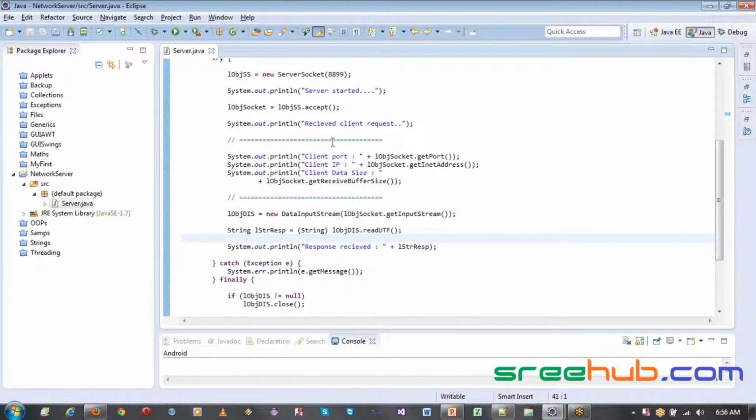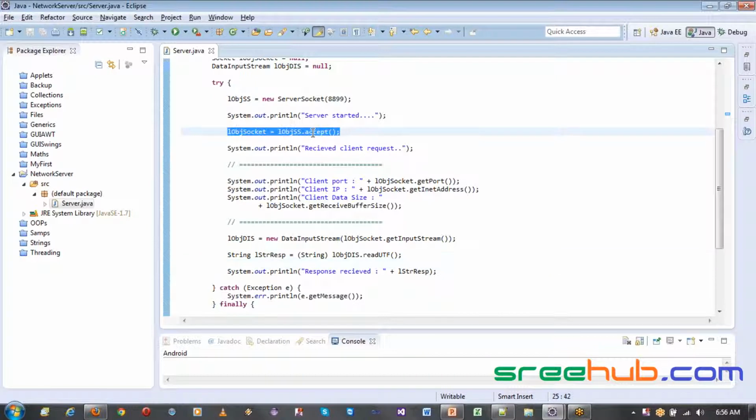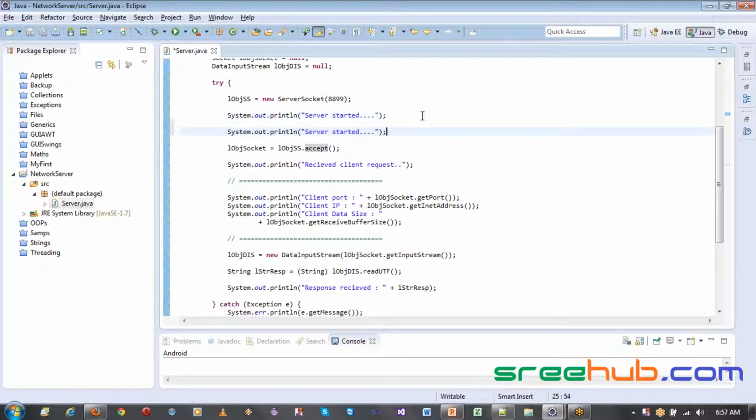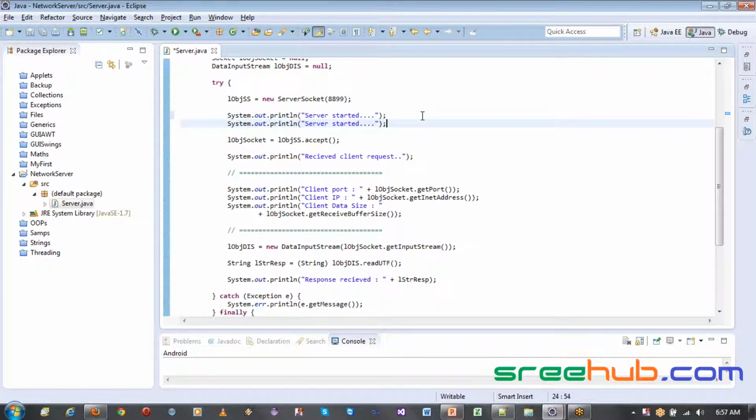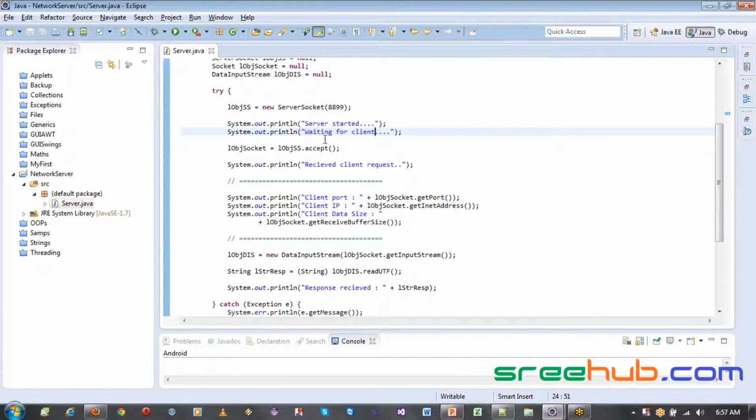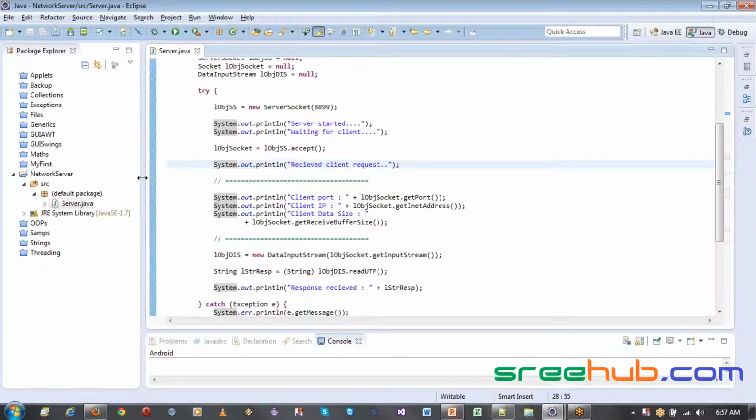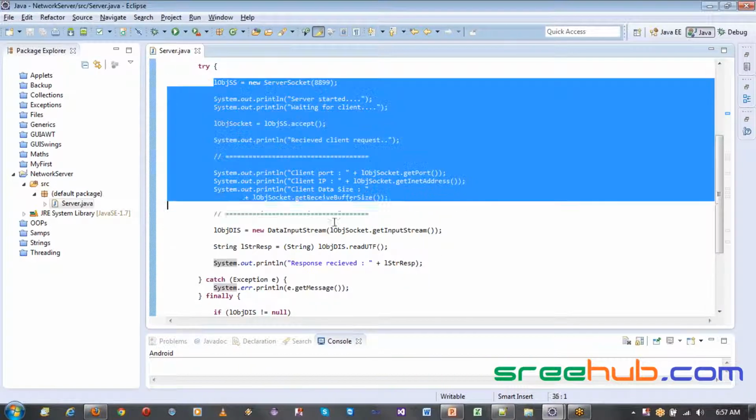Now you can see unless we accept something, here we are actually awaiting our thing. So now here we'll just say accept and print "server started, waiting for client". Unless it gets some client, it won't move to receive. That is what we have in the server program.